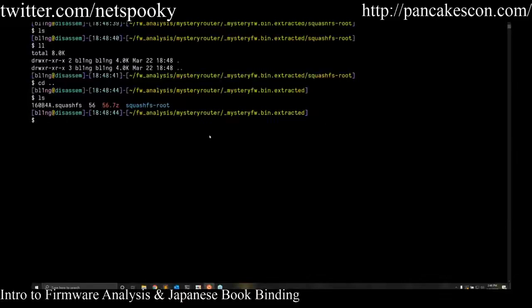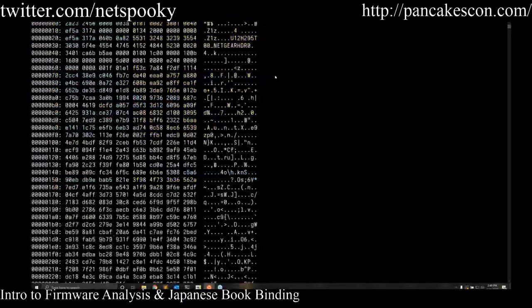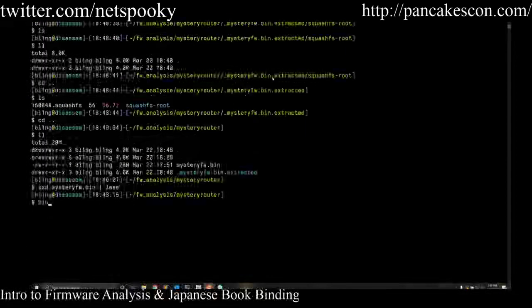Regardless, I typed the wrong command. I don't think I have squashfs on this for whatever reason, but I'm able to extract it the same way that I did for the other firmware here. The reason I wanted to show you this is because in here we see that there is a custom file header. So we did that binwalk, right?